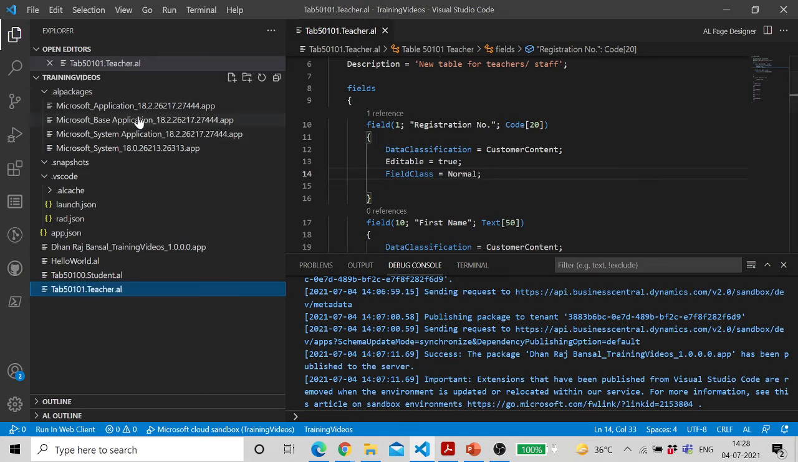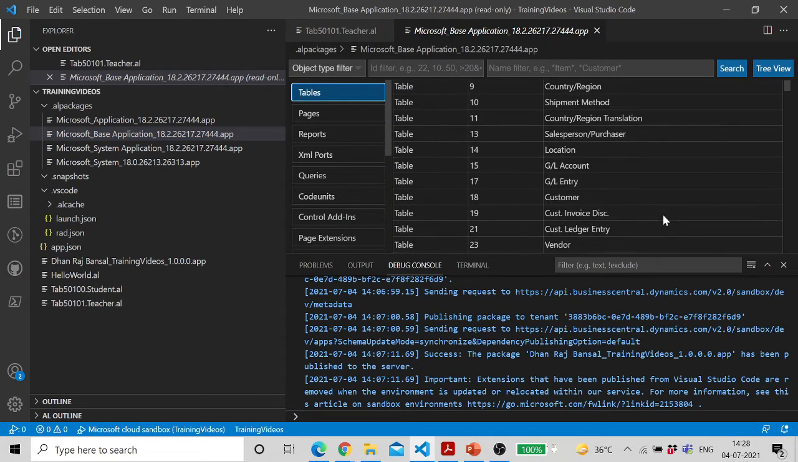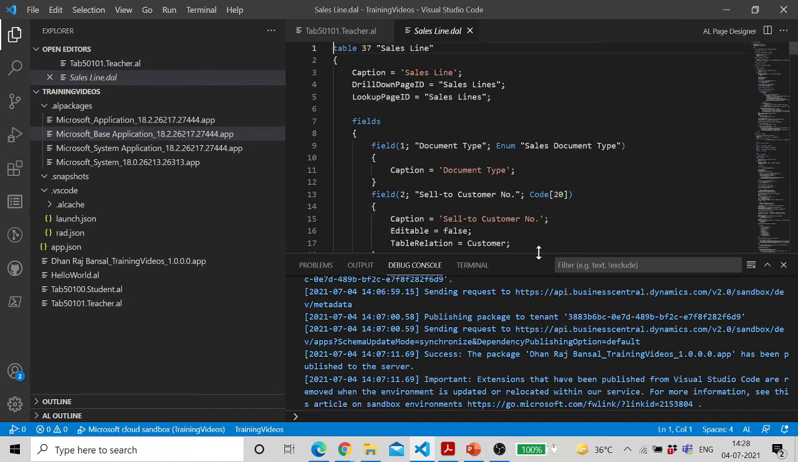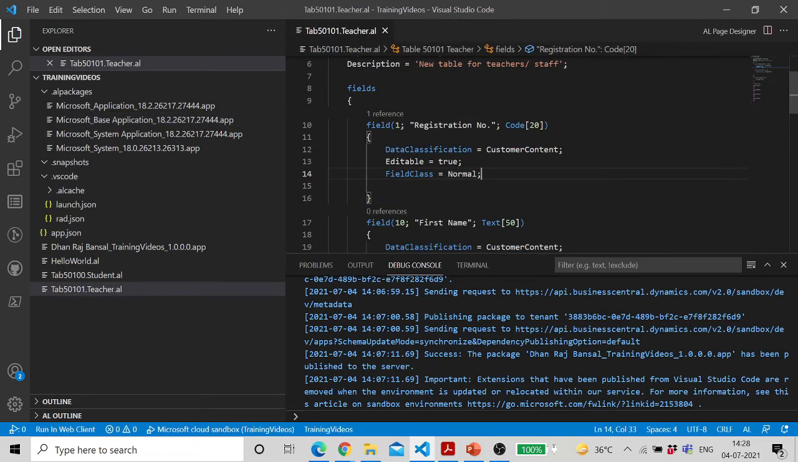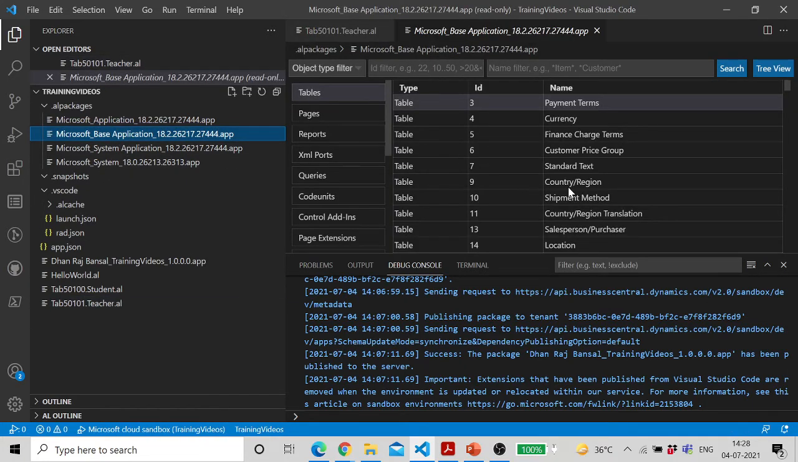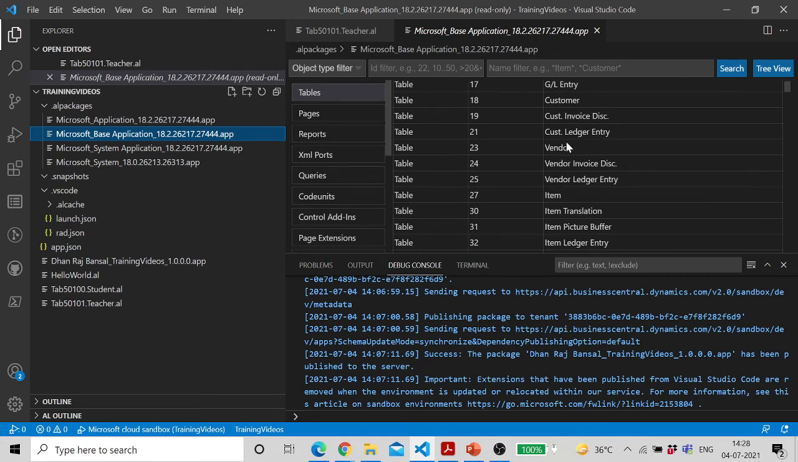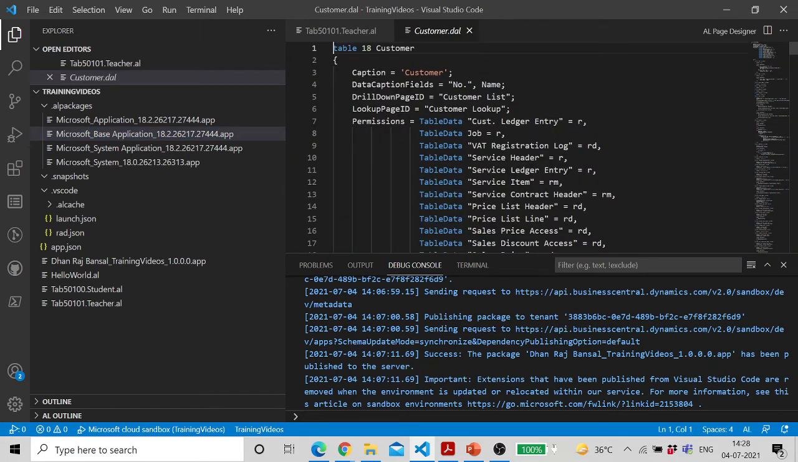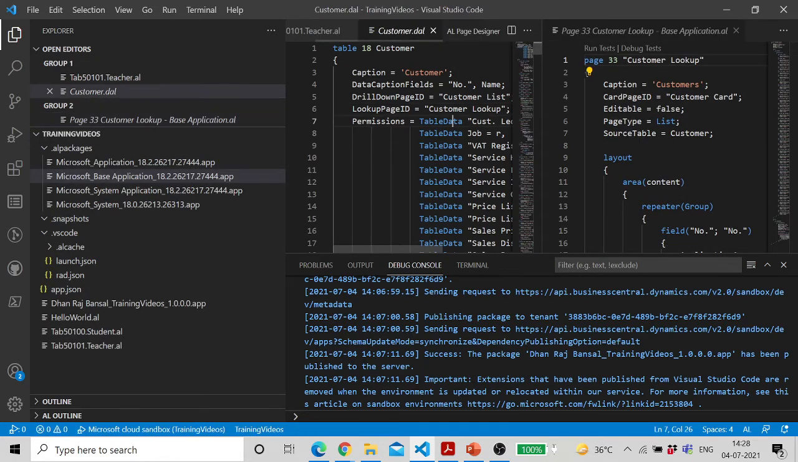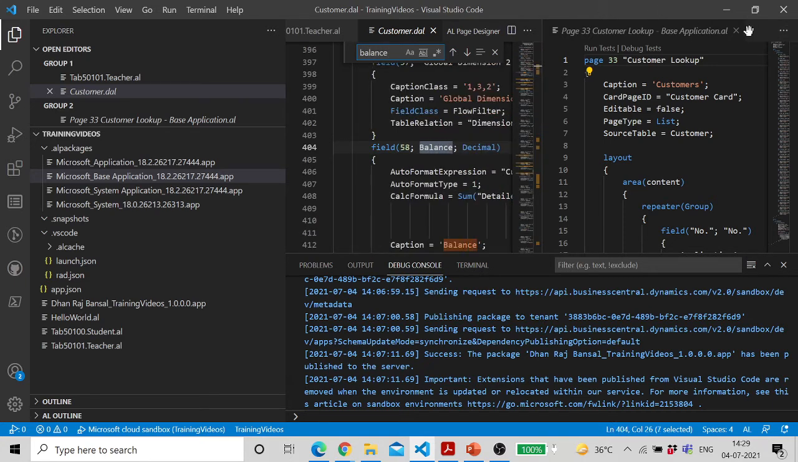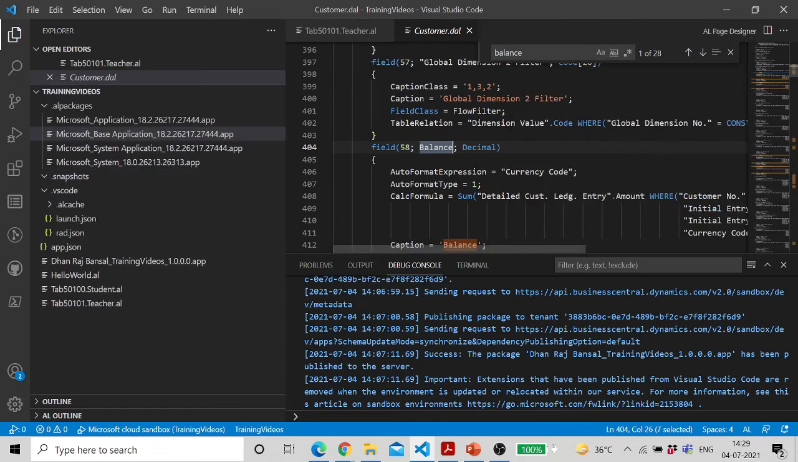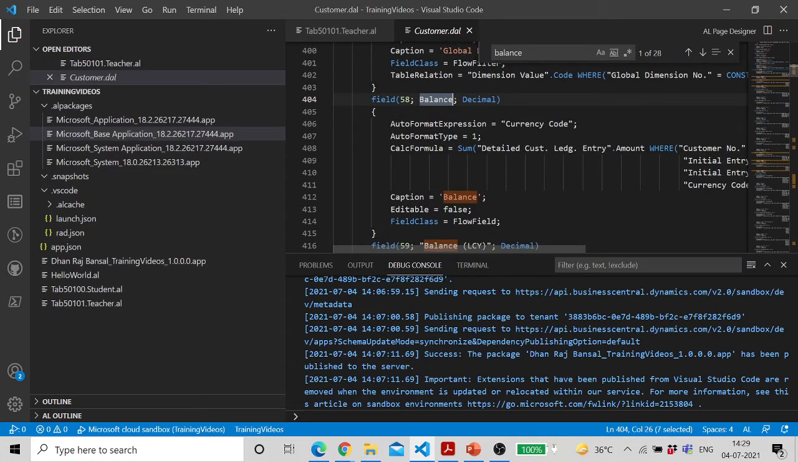I'll go to base application, tables, sales line, not sales line. I was talking about the flow field, so in that case let's talk about the customer table. Control F. This is the design of the customer table. Balance field. The field class is flow field, and whenever it is a flow field we have to define a CalcFormula, how it will be calculated.